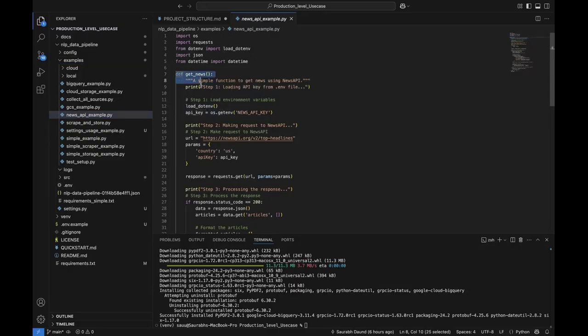We wrote def get_news, a simple function to get the news from the API. First of all, guys, this is a simple thing. Are you all understanding? Input from everyone? Yes, right? Everyone, right?